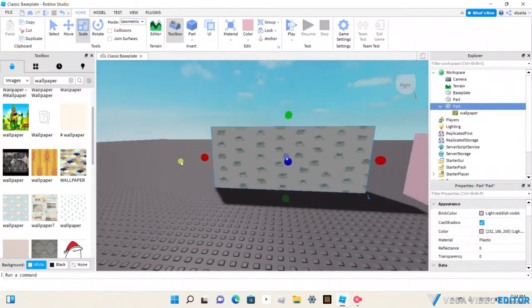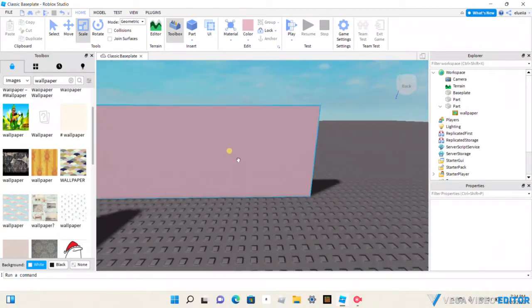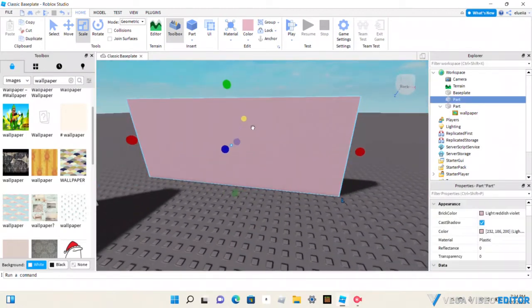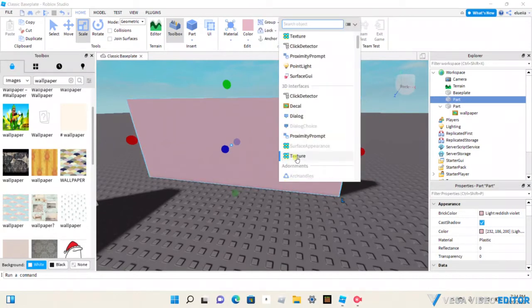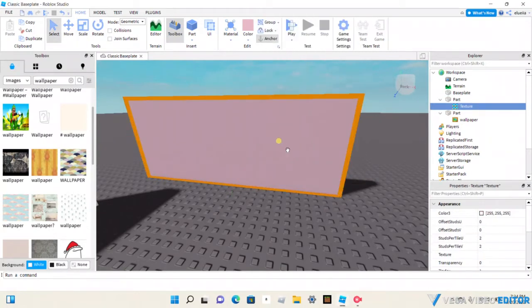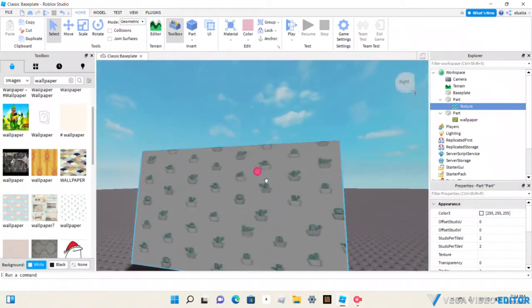want it stretched like this. It can look kind of weird if it's stretched. So what we're going to do is we're going to take this wall and we're going to right click, insert object, scroll down to texture, and click that texture on the part where you want the wall.